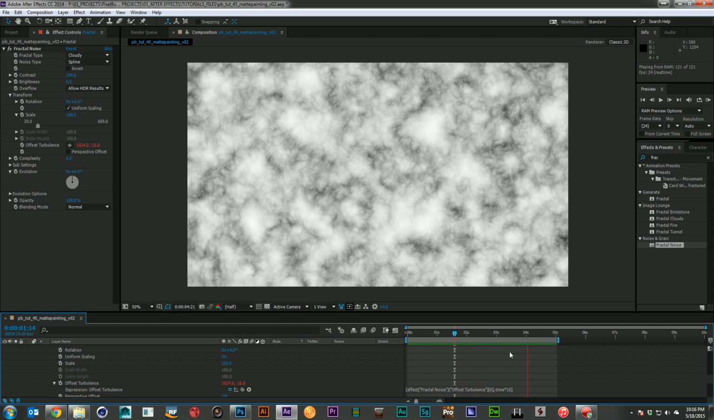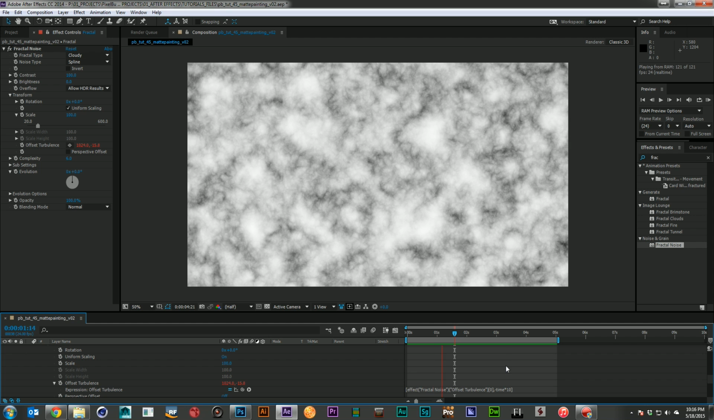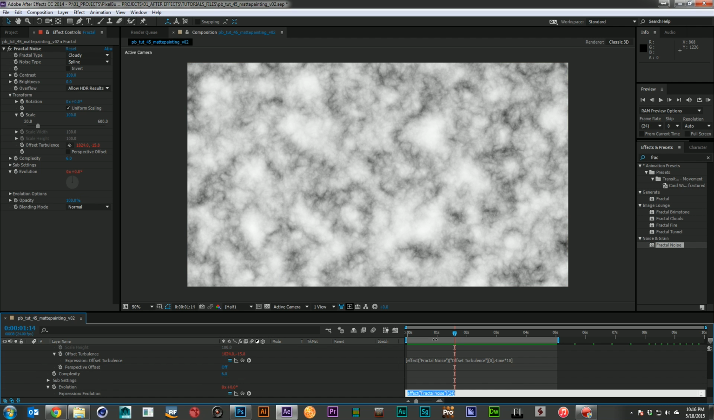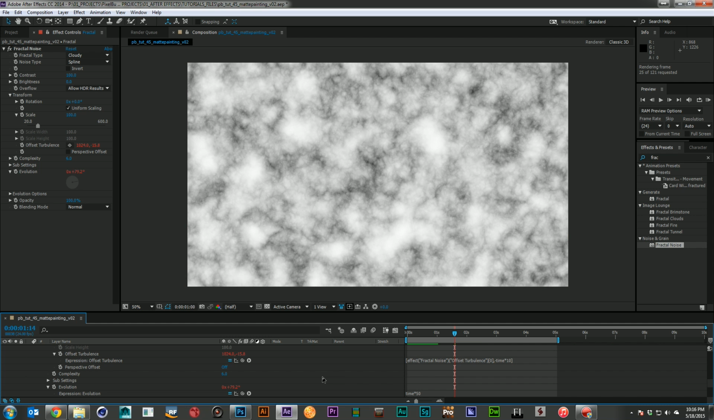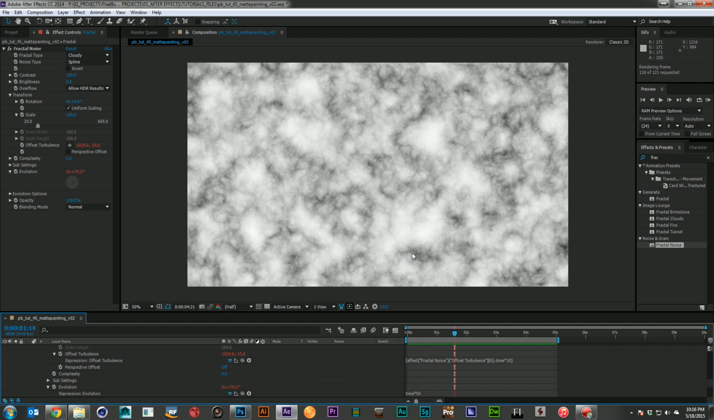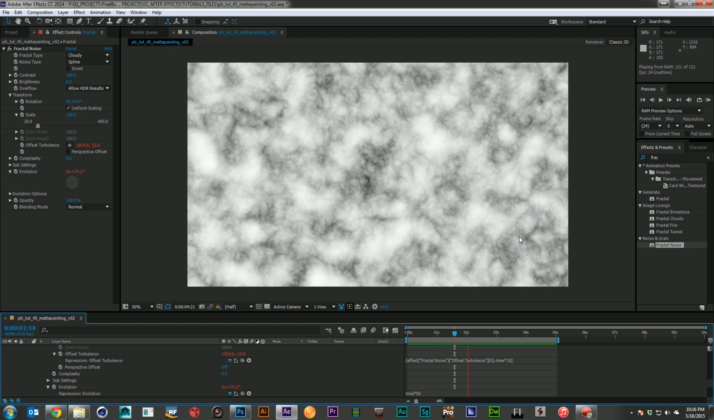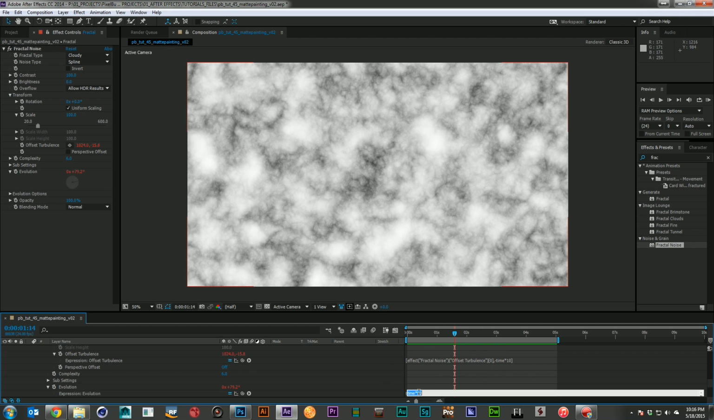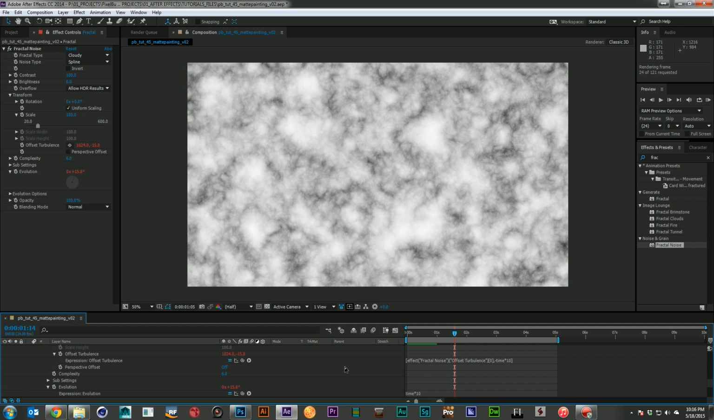There we go. That might be a good speed. We may want to slow it down later, but not a bad speed to start with. And I'm going to go ahead and put an expression on the evolution as well. And I'm going to use that same time times 50, just so I have a little bit of offset here. And again, that's probably way too fast. So let's try 10 for that value as well.